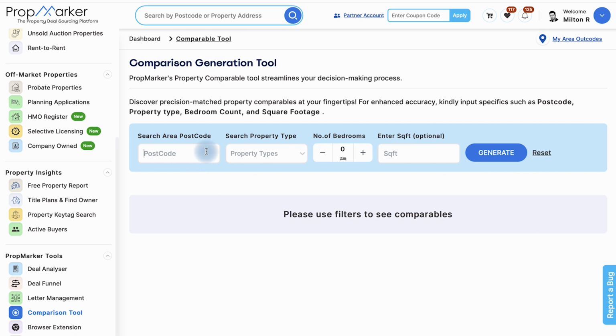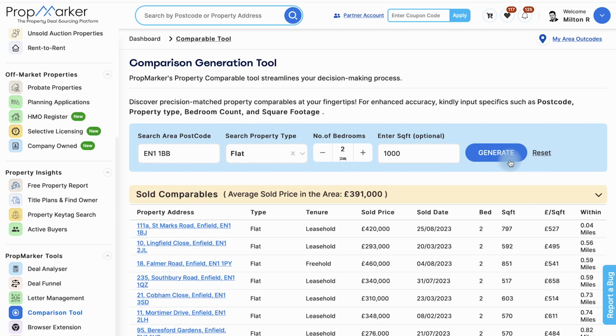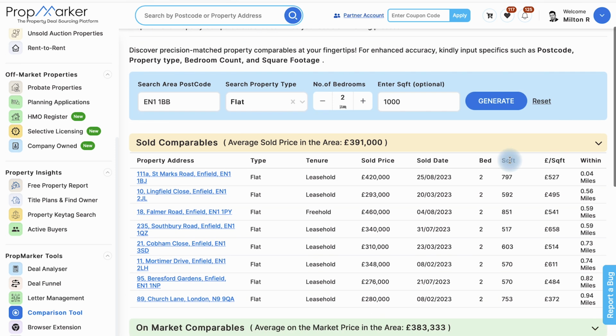First up, let's input some key specifics about the property you're interested in comparing. Be sure to fill in details like the postcode, property type, bedroom count, and square footage for the most accurate results. Once you've entered all the necessary details, simply hit generate and watch as PropMarker works its magic. In just moments, you'll have a tailored list of comparable properties right in front of you.